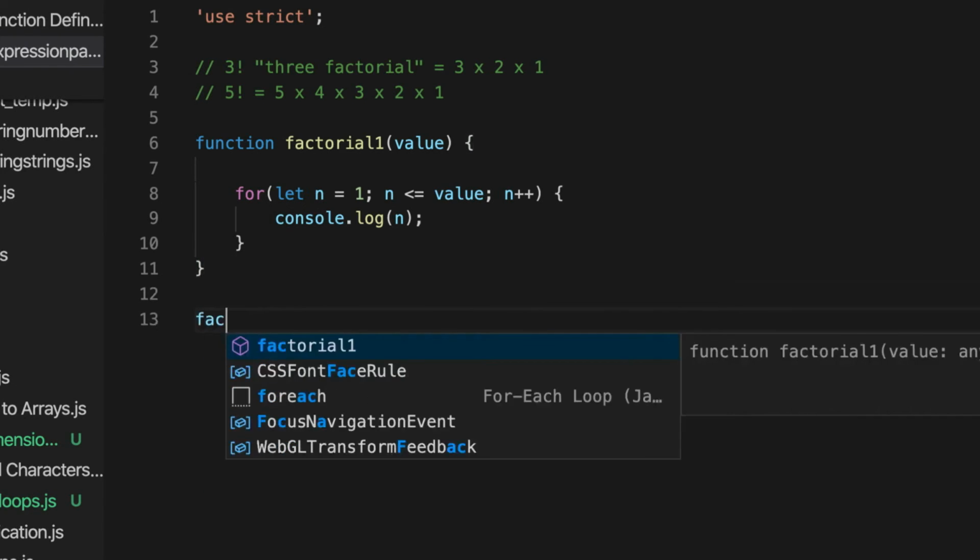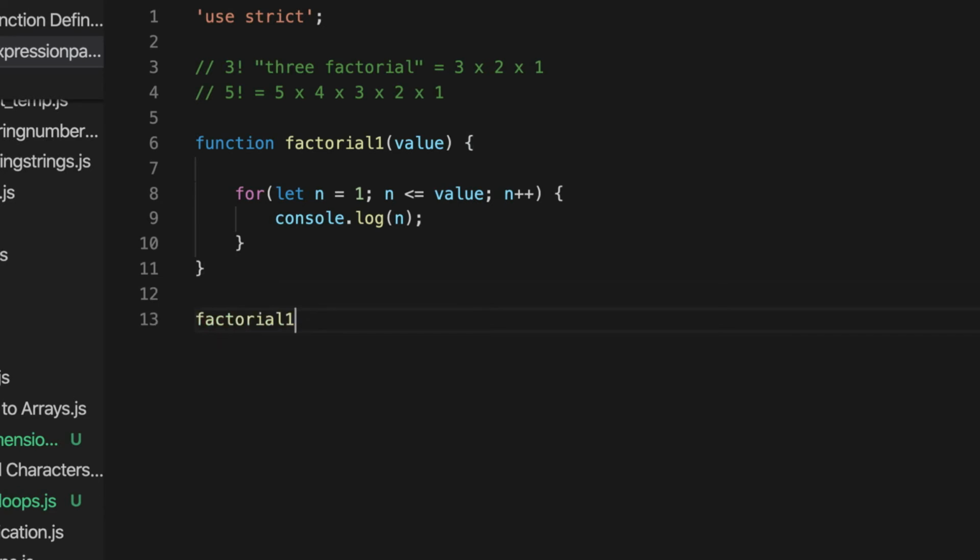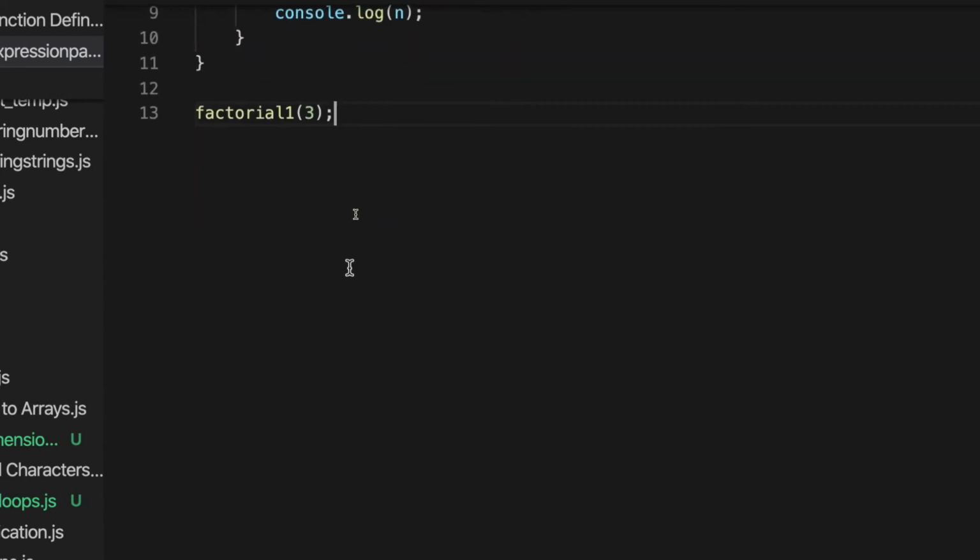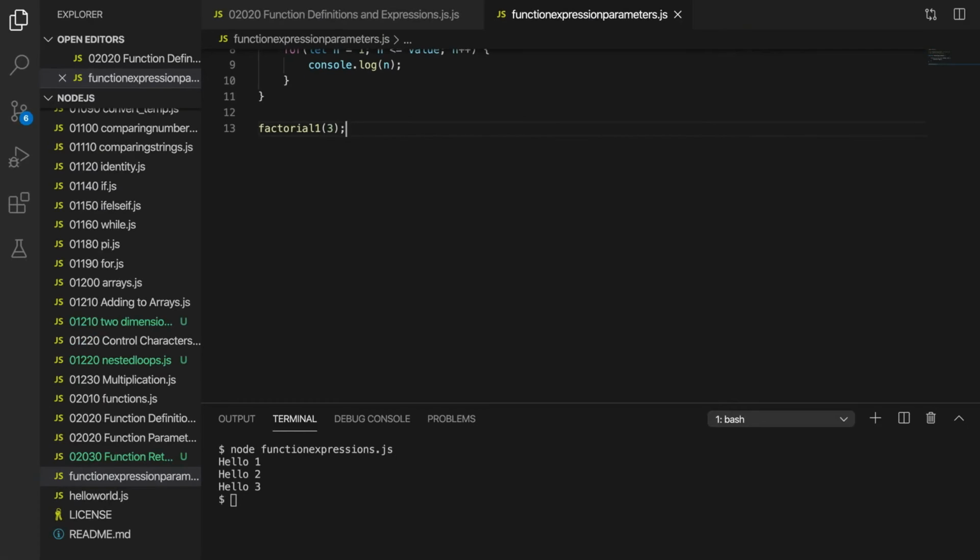So let's call factorial. So we write the name of it, factorial 1, and we pass in some value like 3. So we expect this to print out 1, 2, 3. Let's see if it works. So if I run this, what do I actually call it? Let's write node function expression parameters.js, and we get 1, 2, 3. So it seems like it's working okay.